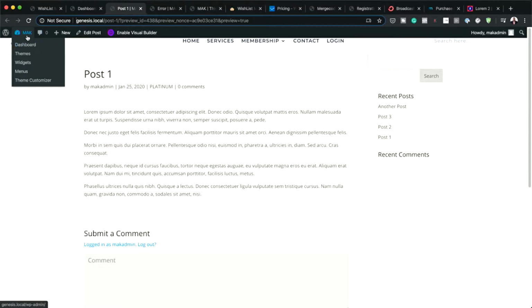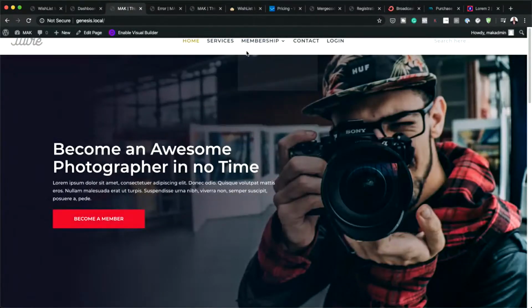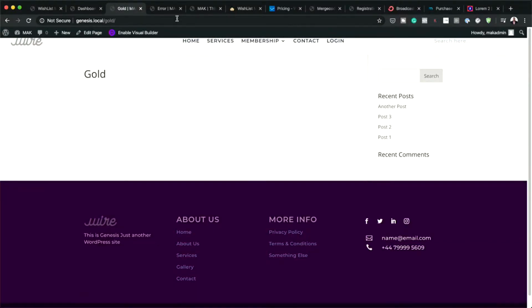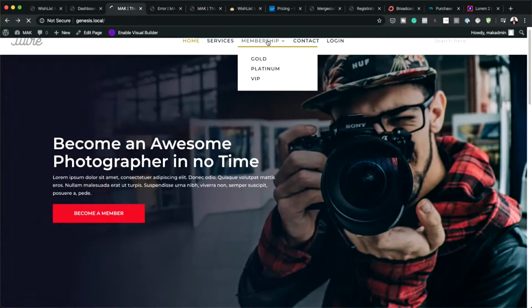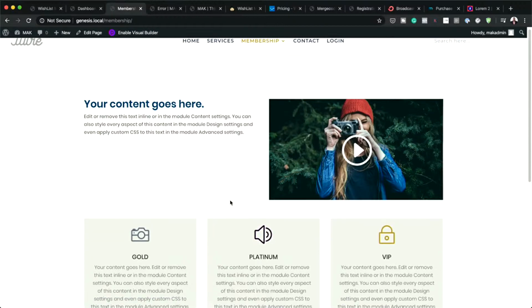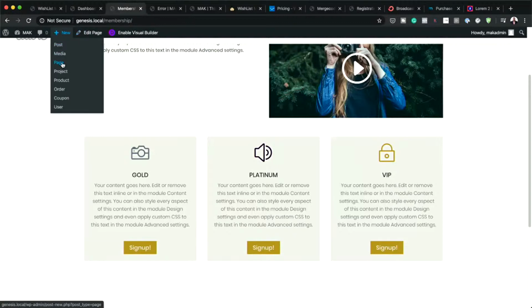If I go to the main website, let's say someone chooses gold. That's the page I need to work on. Let's say they go to the membership. So this is the membership. They come to this page, they read everything. They're really cool. So this sign up page here is the page they need to go to register. That's the page we now need to create.